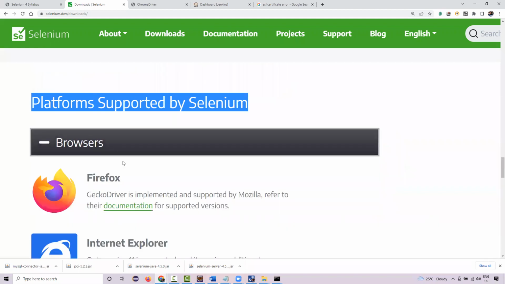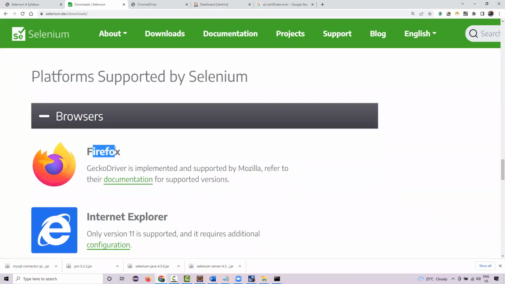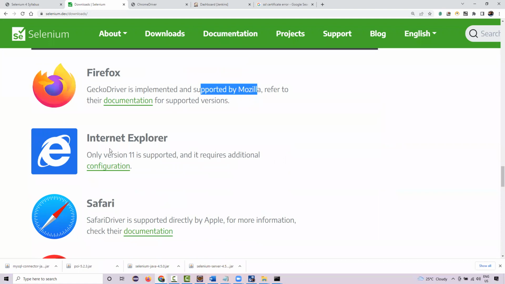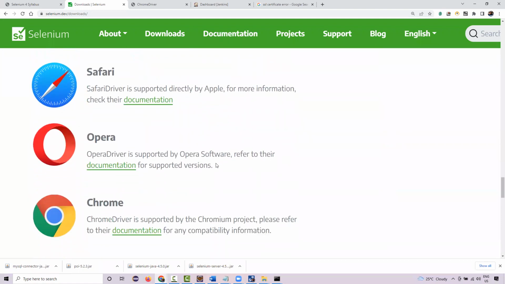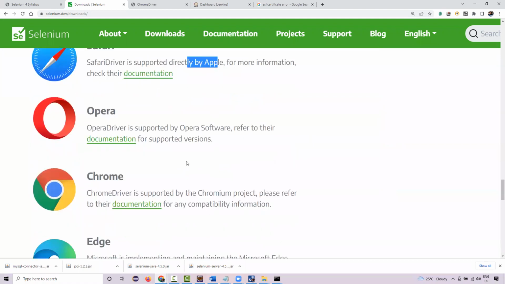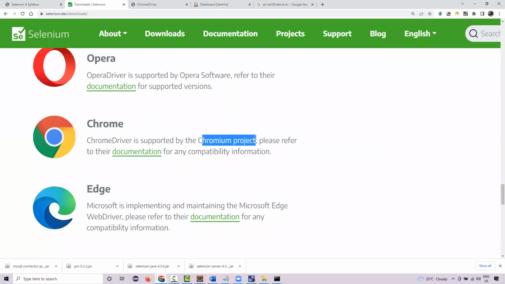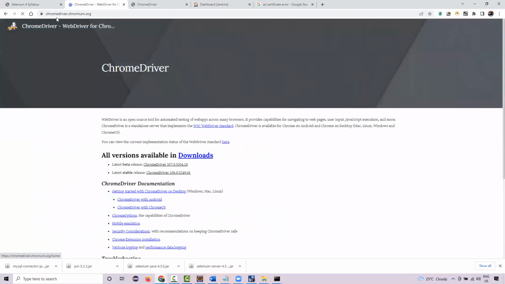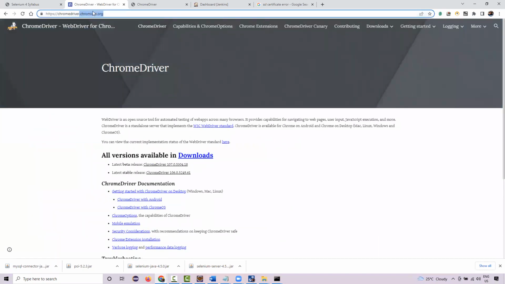If you click on this, you can see Firefox, Gecko driver is implemented and supported by Mozilla. IE is supported by Microsoft. Safari is by Apple. Chrome is by the Chromium project, right? You go to documentation, click on this, and you'll be navigating to the Chromium website, not the Selenium website. And here you will be downloading this.